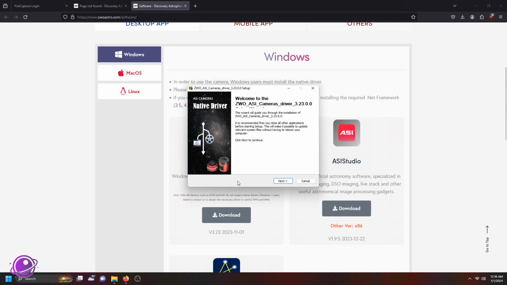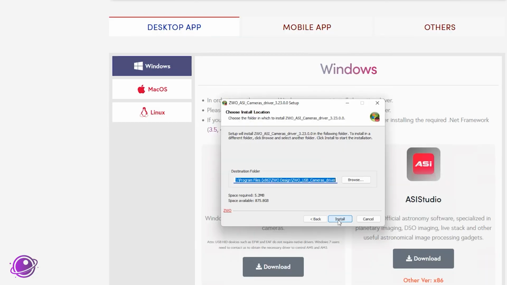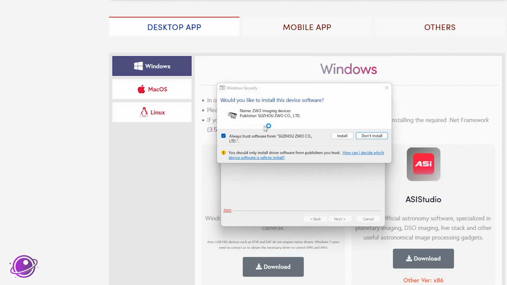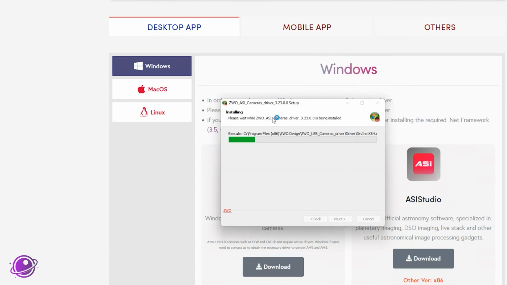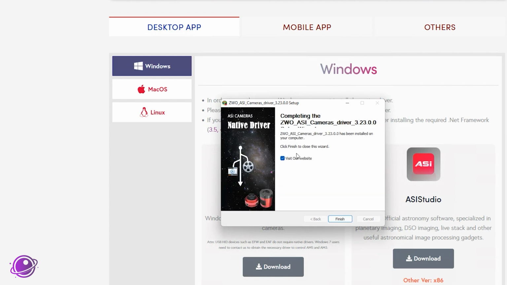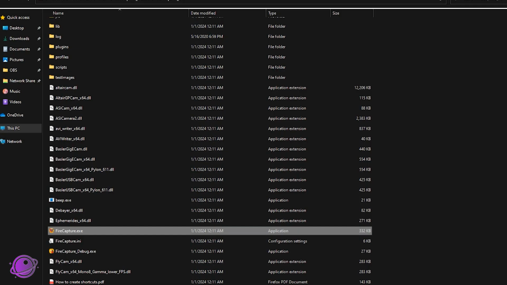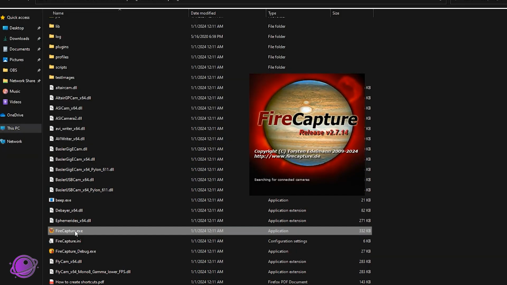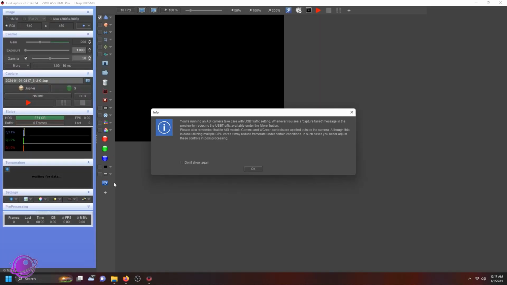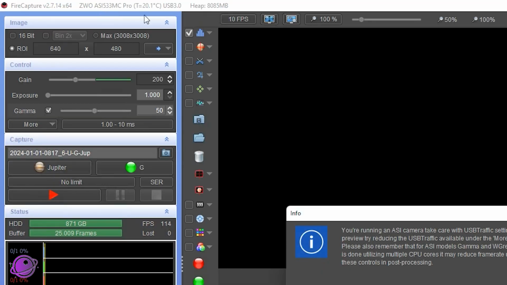So I click yes to allow the install, then I hit next, and I'll install it in the default directory and click install. Click install one more time. I don't need to visit their website, and then I'll click finish. So let's run FireCapture again while my camera is still connected. And you can already see that it's working, and here you can see on the top left here that it has detected my ASI533MC Pro camera, which is great.